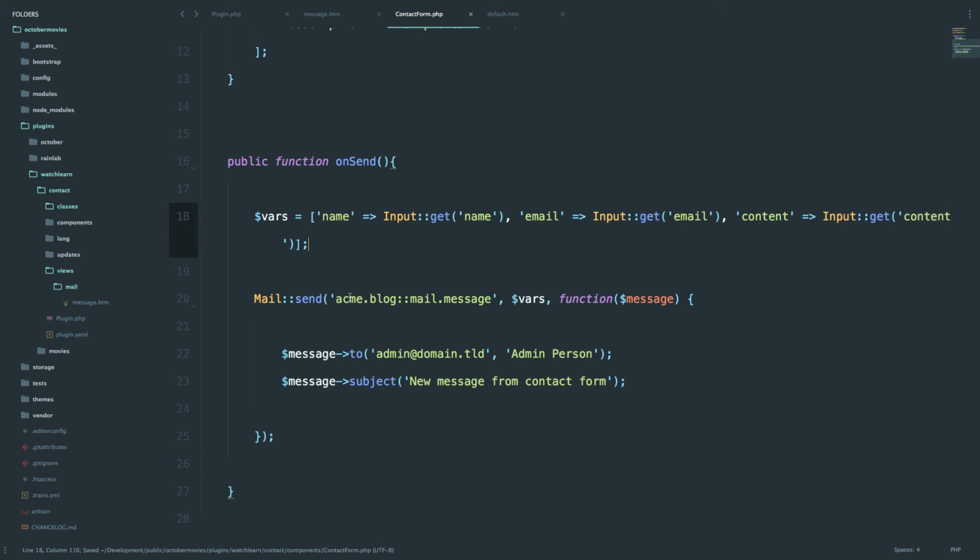And that should be it. Okay, now we have set up our variables, we have set up our mail function, and we still didn't set up this piece of code right here. With this piece of code, we are saying to October which mail view to use. Currently it wants to use something like acme.blog mail message, but it should use watchlearn.contact. So watchlearn.contact, then mail, so it knows to go to views, mail and message.